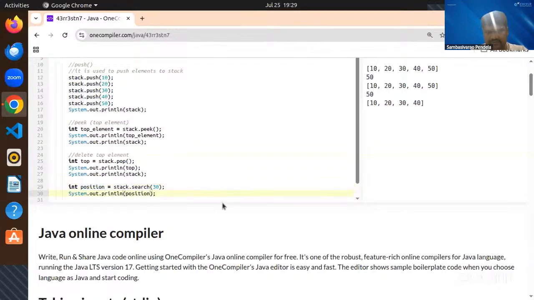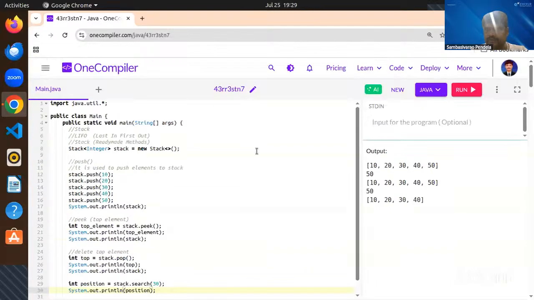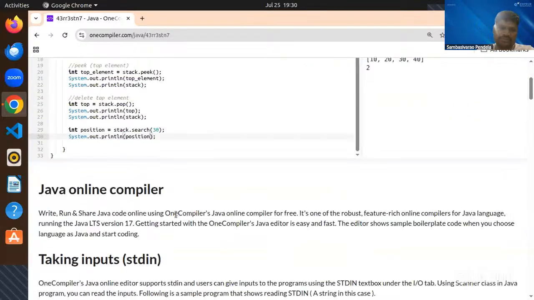Now try to see another thing here. One more thing, now run the code. Yes, the position is 2. So what is the position here? 0, 1, 2. So this is the position we're able to see.